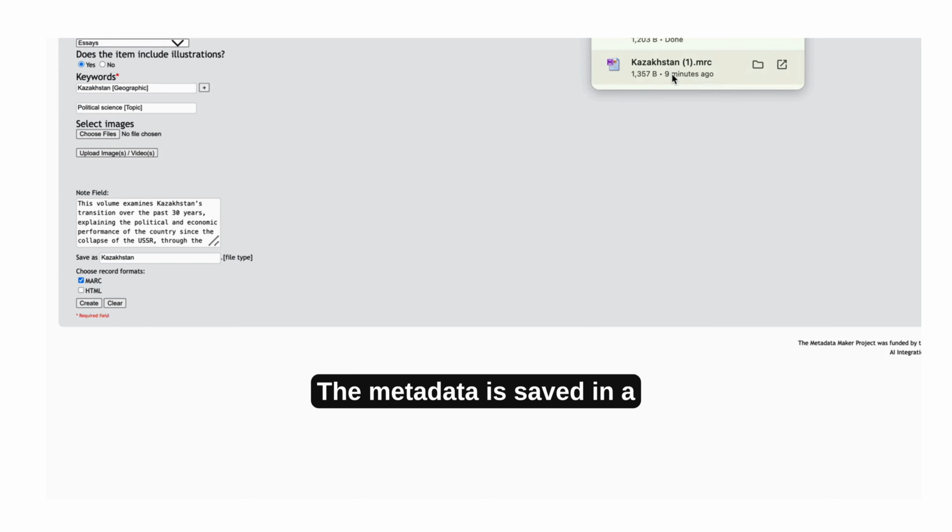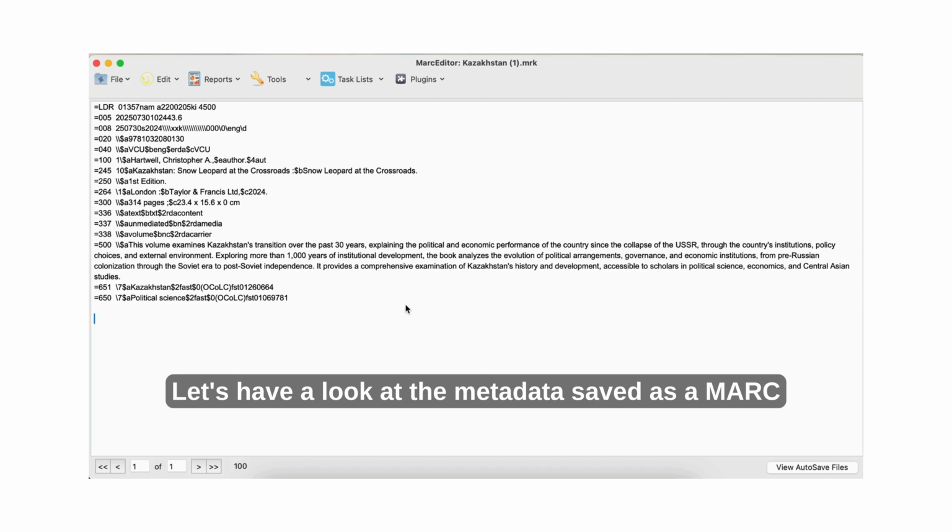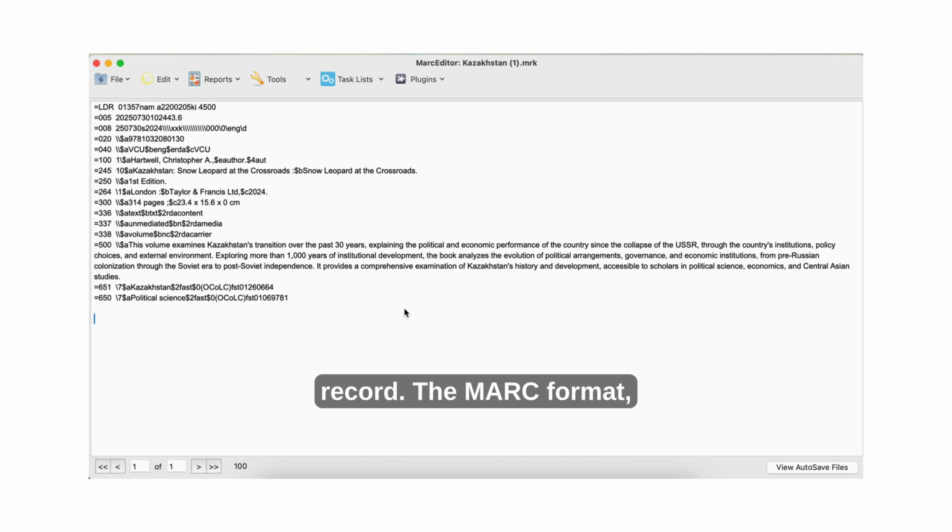The metadata is saved in a .mrc file with MARC fields. Let's have a look at the metadata saved as a MARC record. The MARC format, machine readable cataloging record, is a standard for encoding bibliographic and related information. This is a file saved in .mrc format that was generated with AI assistance.